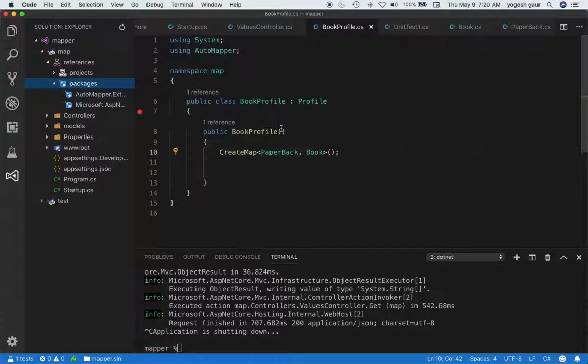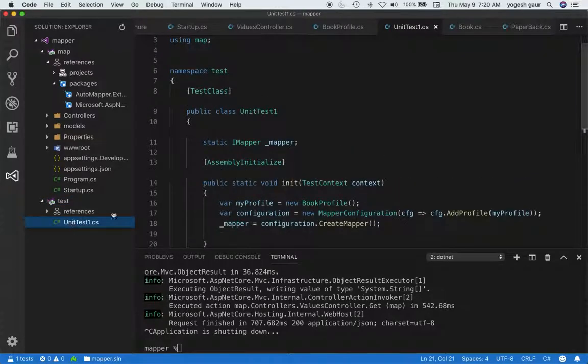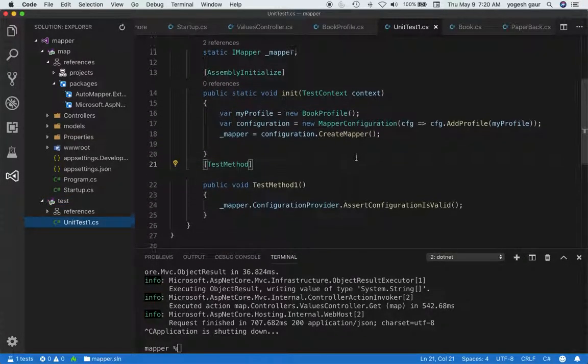So let's say you do this profile and everything is good. What I would highly recommend is to basically create a unit test to be able to see if this is going to work for you. So I have created a unit test here, and I'm going to walk you through the unit test.